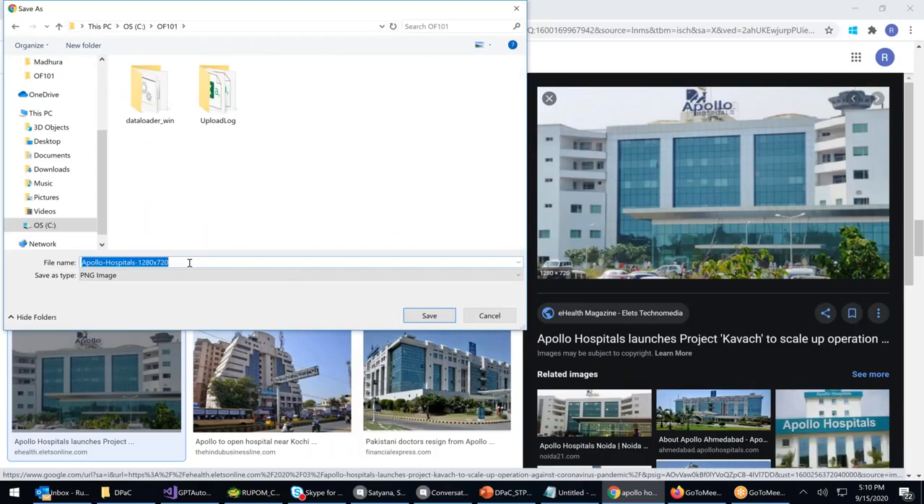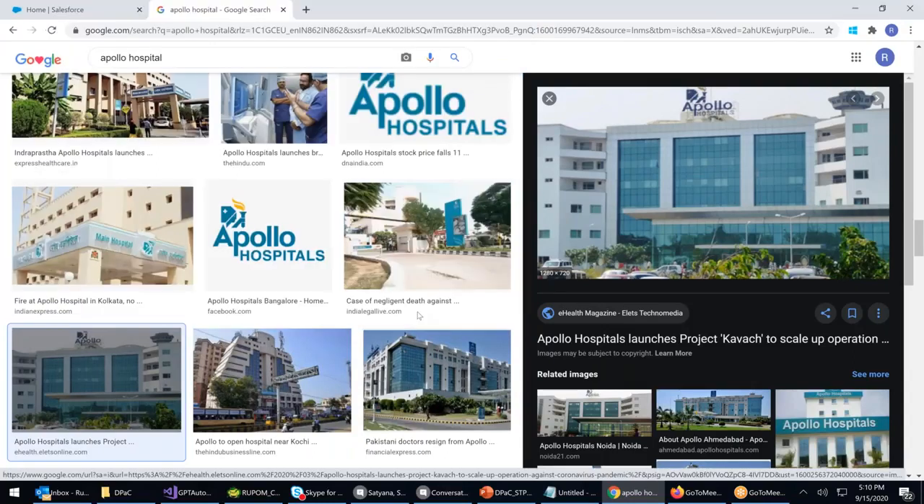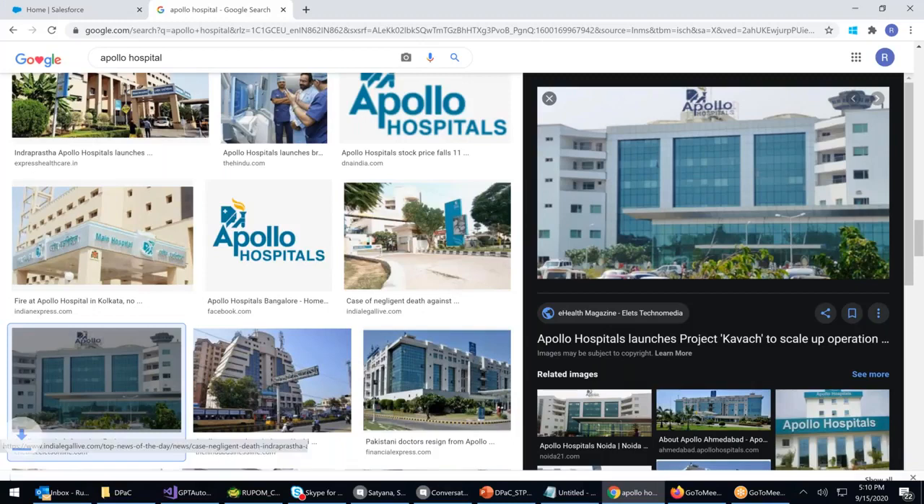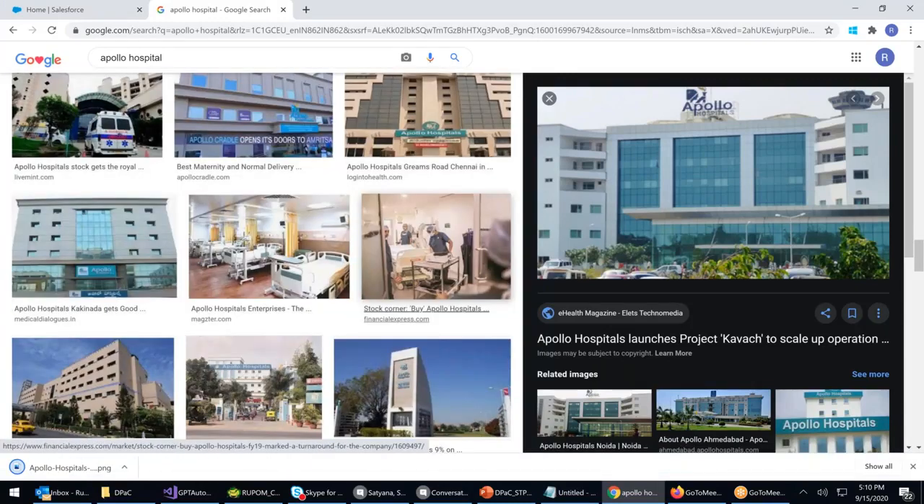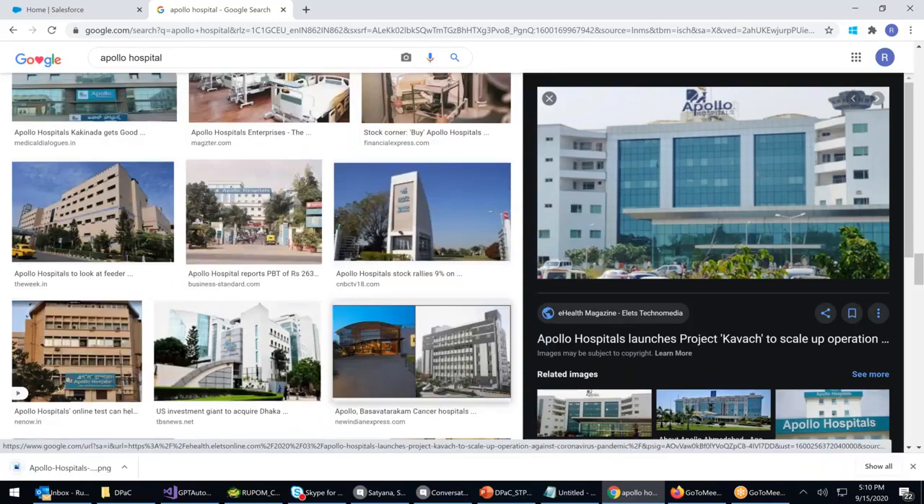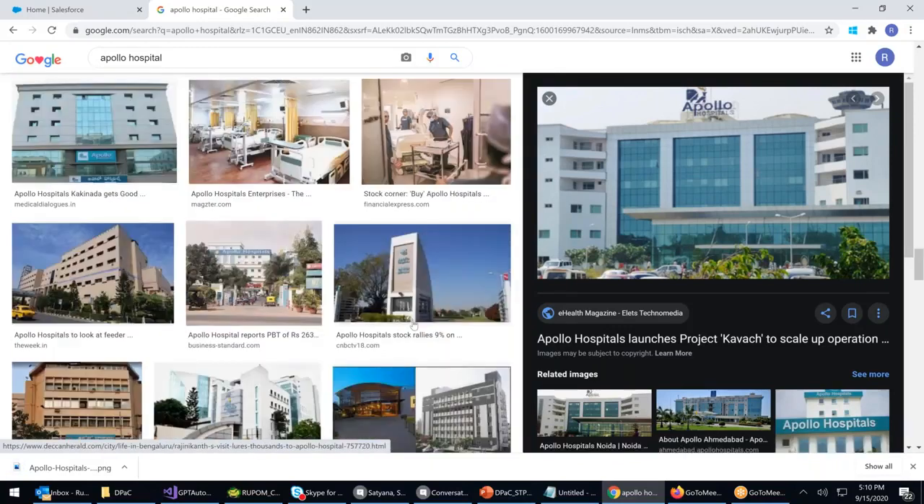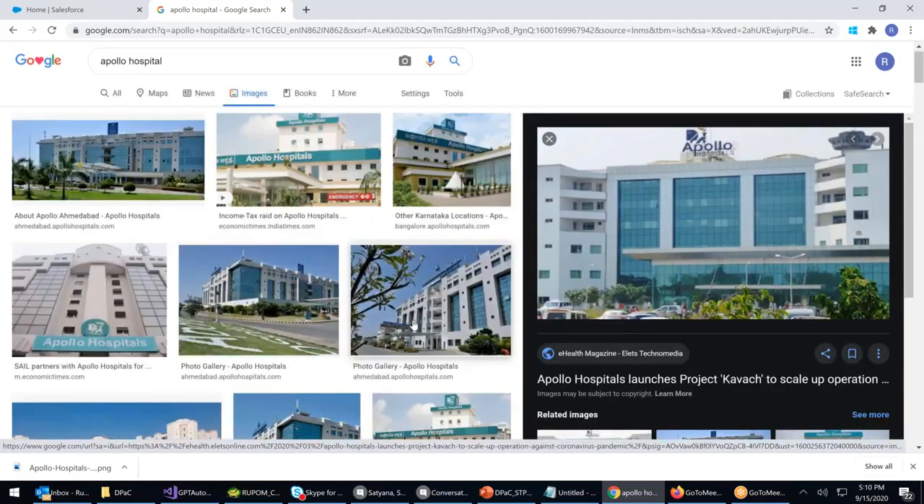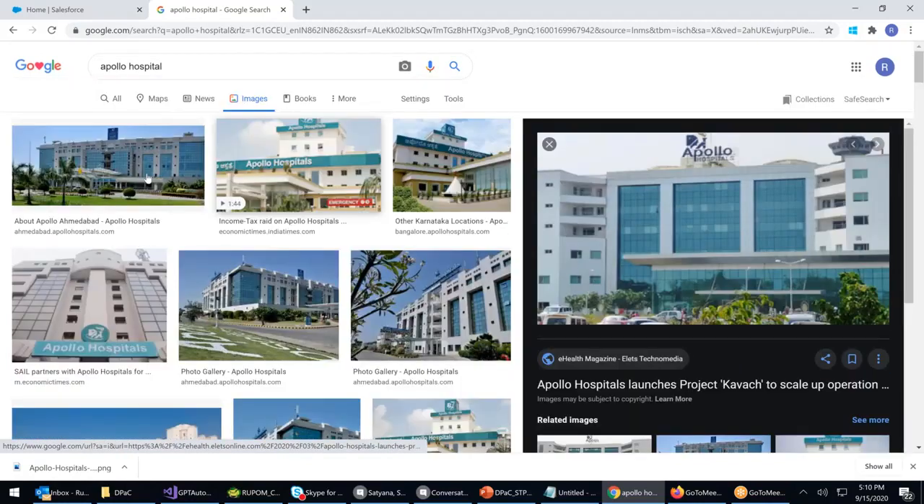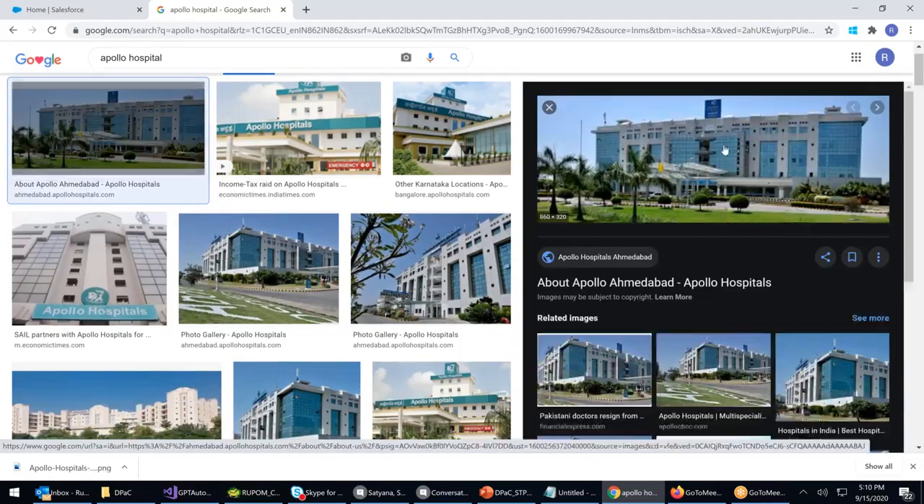Let's say OF101. Okay, site. I will say Apollo, Apollo Hospital, whatever it is. Let's save it. I will see a couple of images. Whichever is nice, looking good. Right. Apollo Hospital. Let's say this. I right click, I click on save as, right?